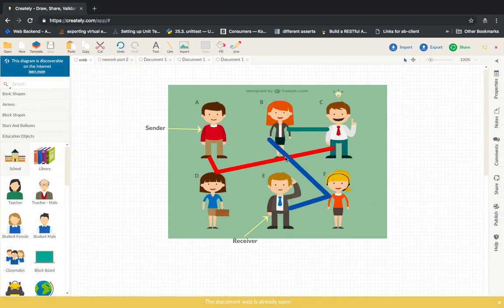Hello everyone. Today I will discuss networks. For this lesson, I've used Creately to make all my diagrams. This image you see here is that of a human network.